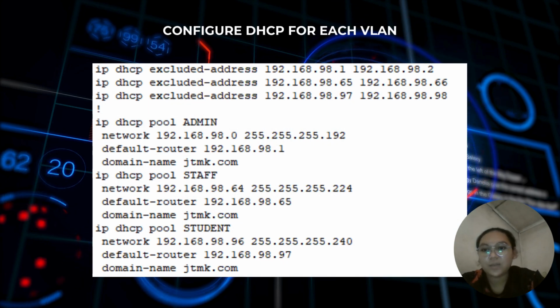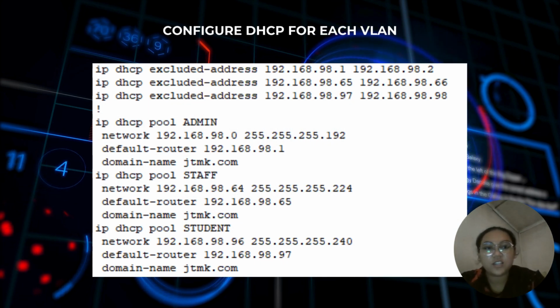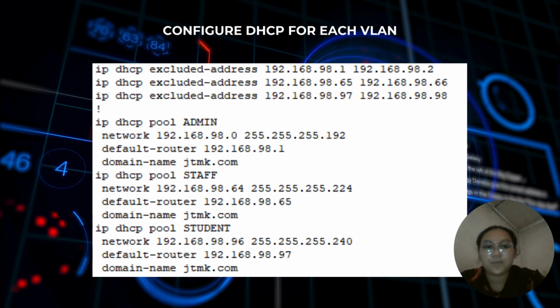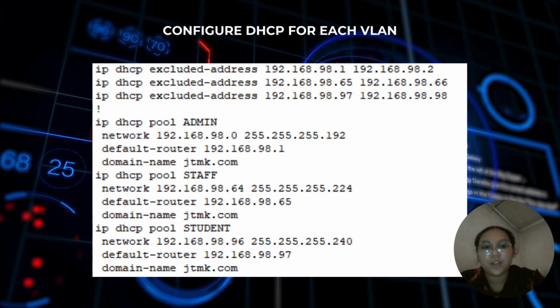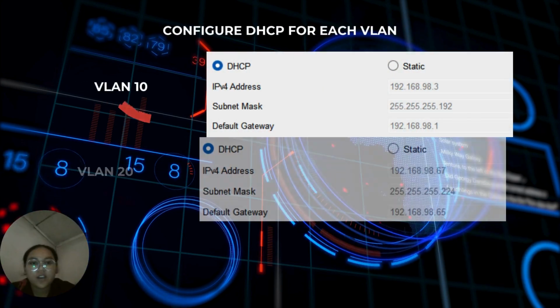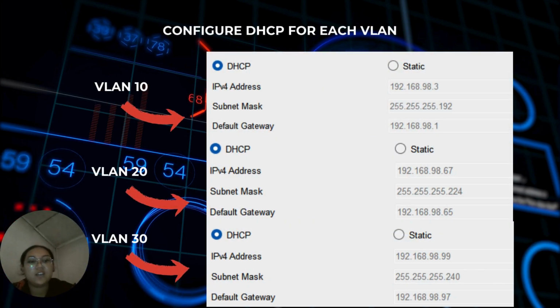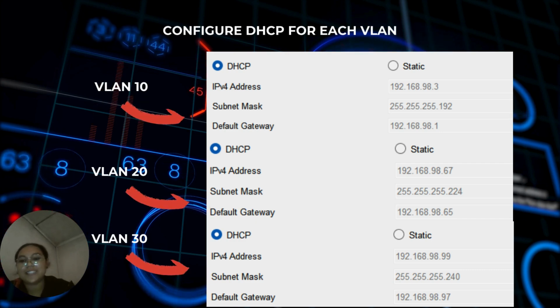Next, we configure the DHCP for each VLAN. After calculating the VLSM based on hosts needed for each VLAN, we configure the DHCP by setting the pool, defining the domain, and specifying excluded IP addresses to reserve key addresses. Here are the results. Each VLAN is getting the correct IP, subnet, and gateway through the DHCP just as we have configured.